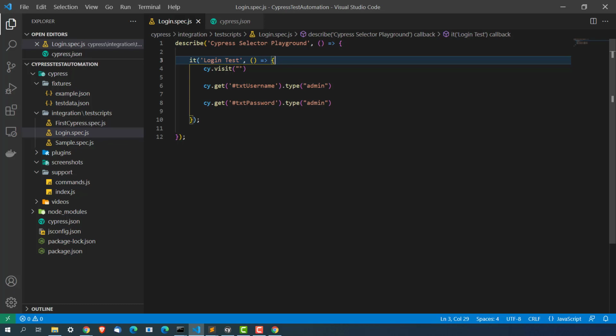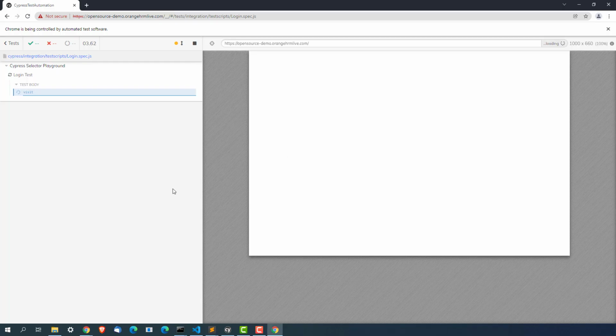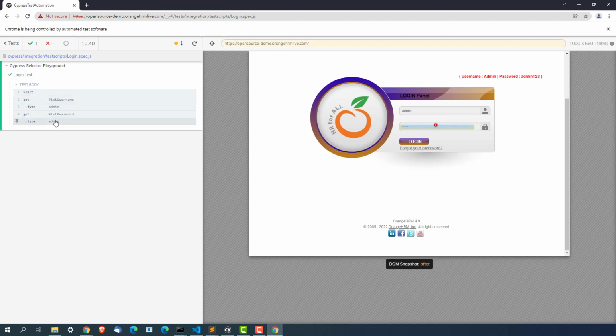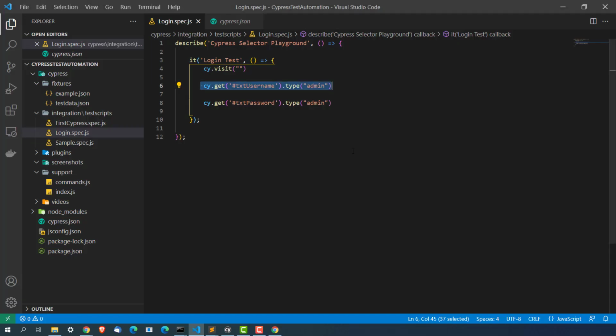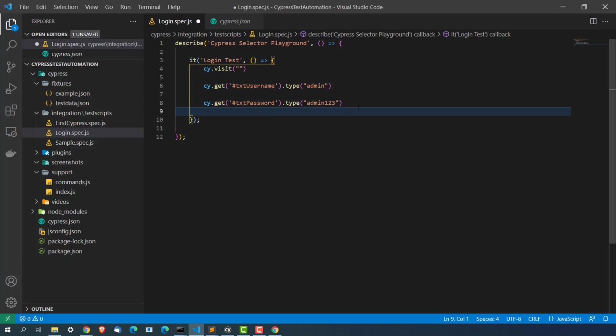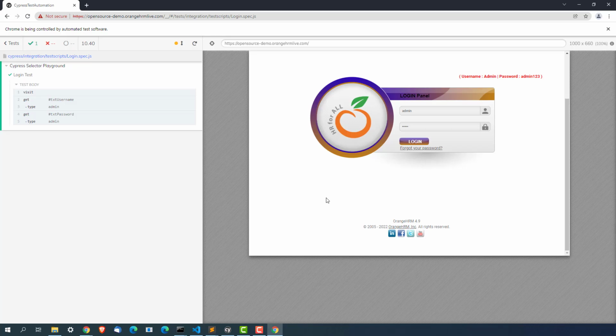So it's running now, and it's going to run only visit, type username and type the password. You can see it's running, it will load the URL. Yes, it's happening and it's done. You can see it entered admin as a password and admin as a username, but the actual password is 123. Just a second, 123. Now let's say I want to click on this login as well.